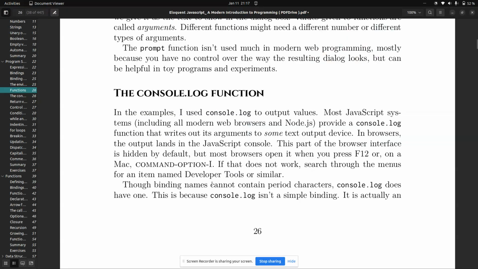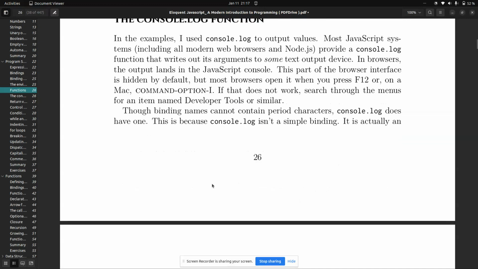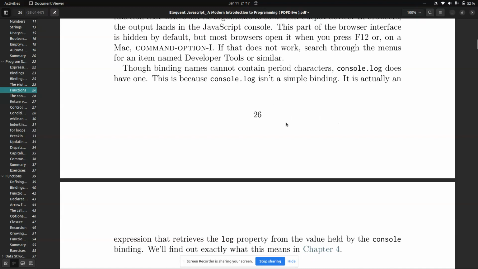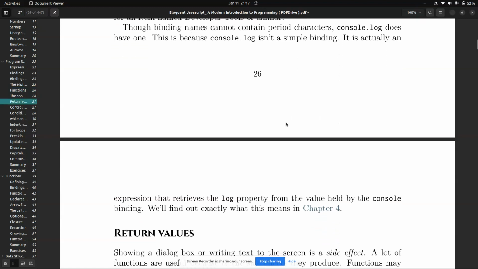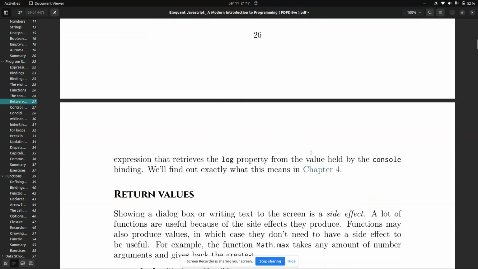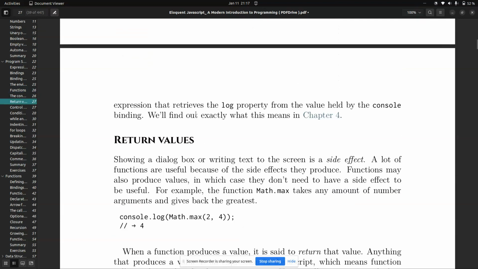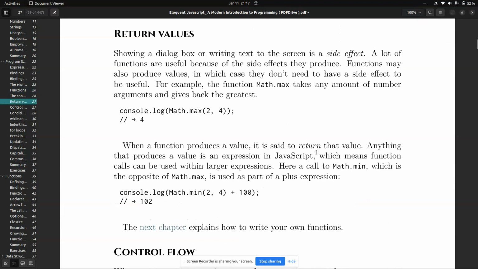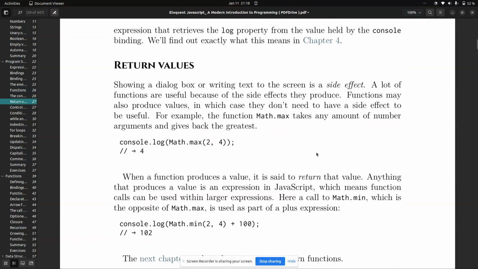Okay. So though binding names cannot contain period characters, console.log does have one. This is because console.log isn't a simple binding. It's actually an expression that retrieves the log property from the value held by the console binding. We'll find out exactly what this means in chapter 4. So now we're talking about return values. Showing a dialog box or writing text to the screen is a side effect.